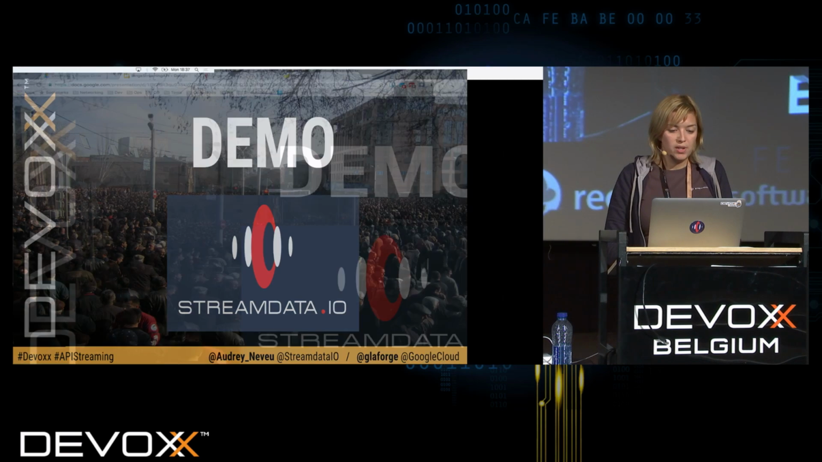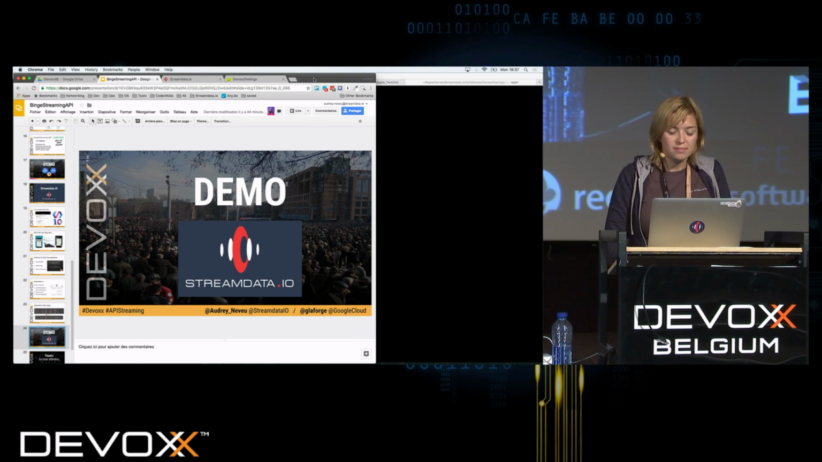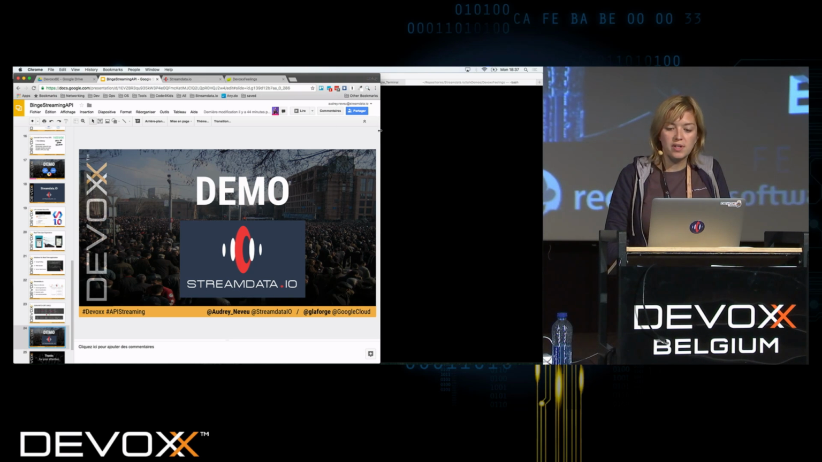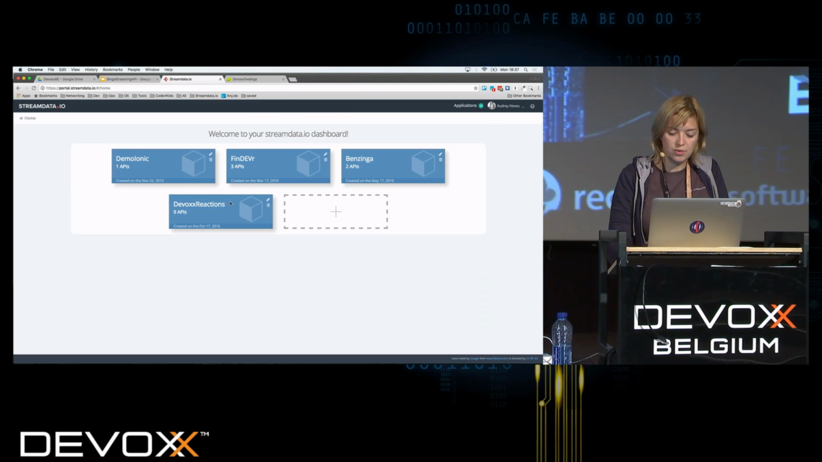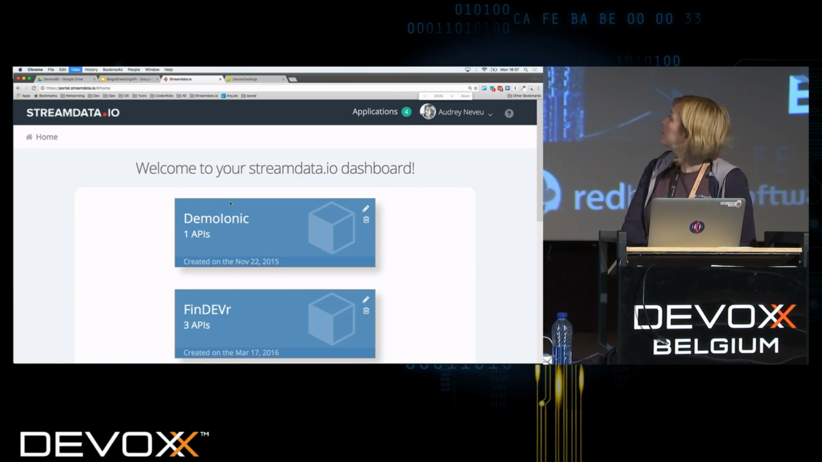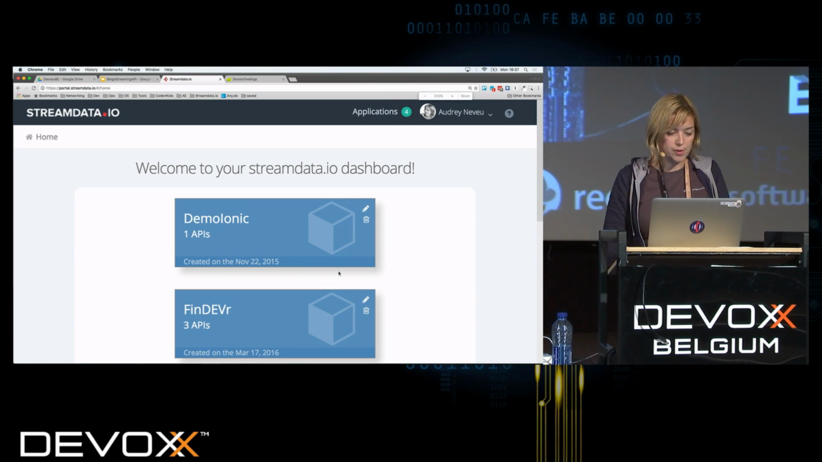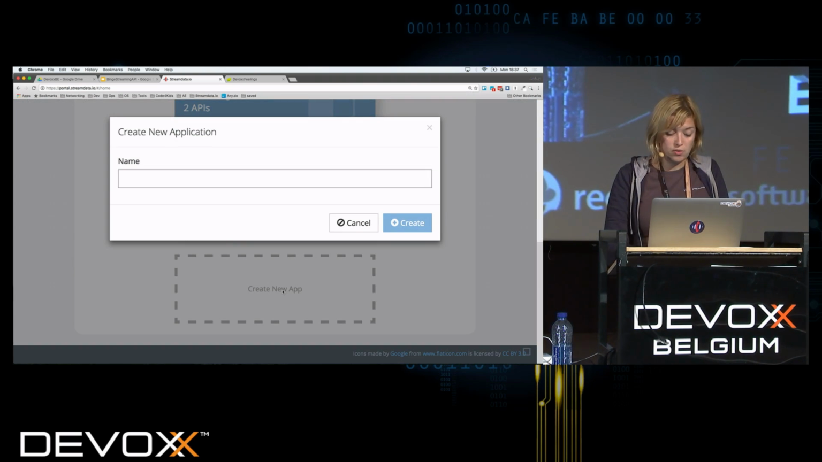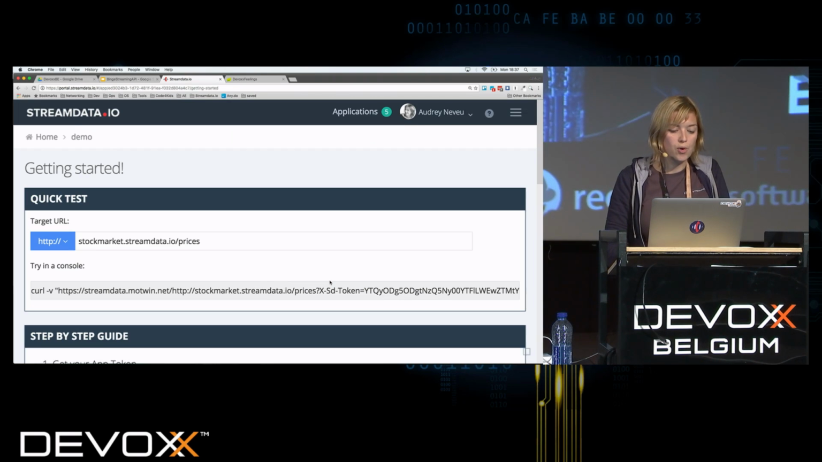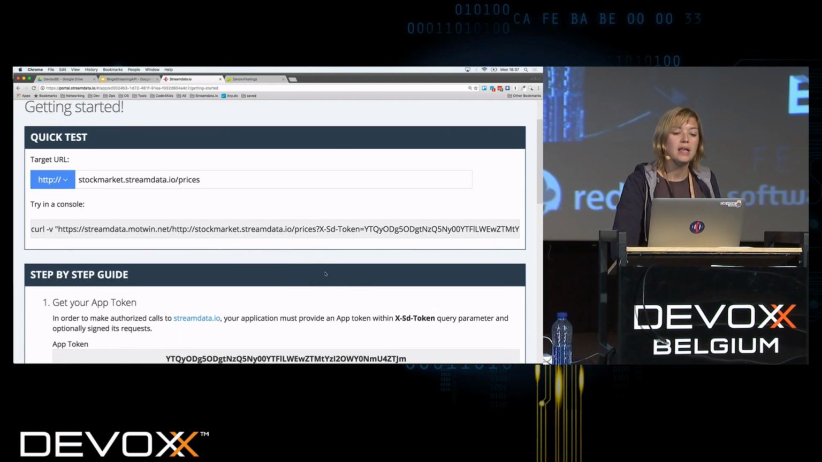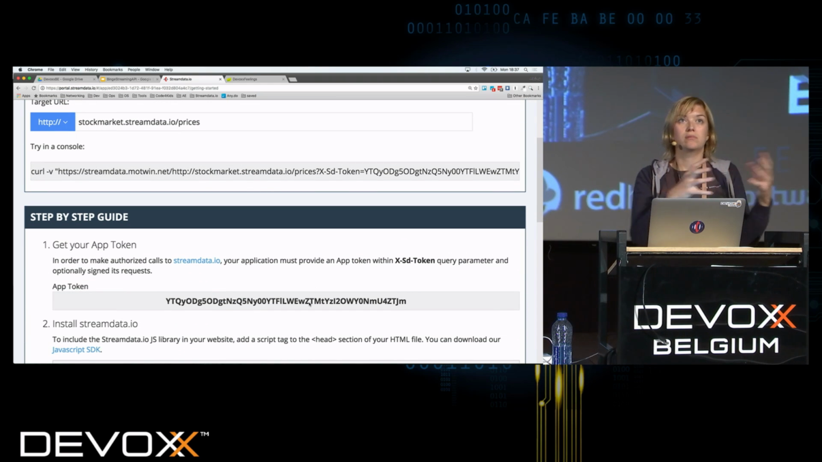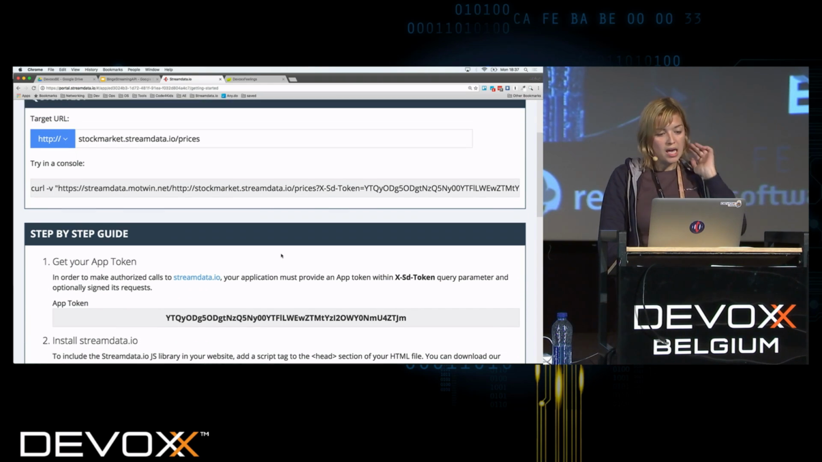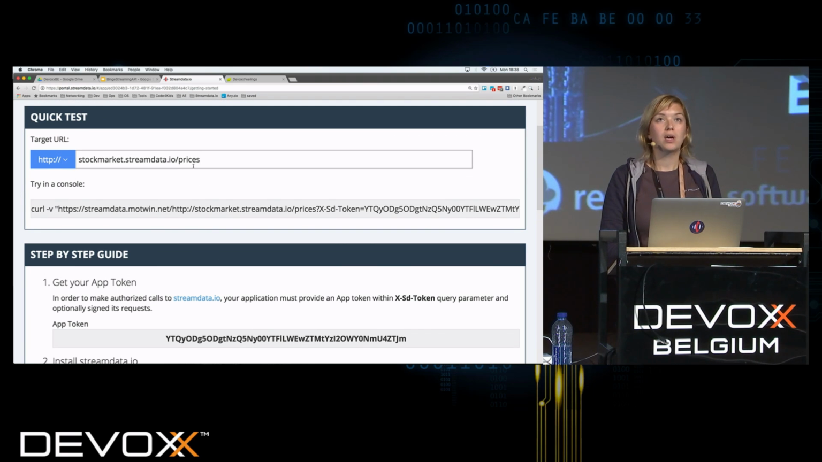So now let's see how it works. Basically, to start a streaming session, I just need to go to the proxy. Well, zoom a little bit. Yeah, perhaps too much. And I'm going to create a new app. Let's call it demo, for example. Once my application is created, a token has been generated, which is related to my application. And I can copy-paste the API I want to stream there to test it.